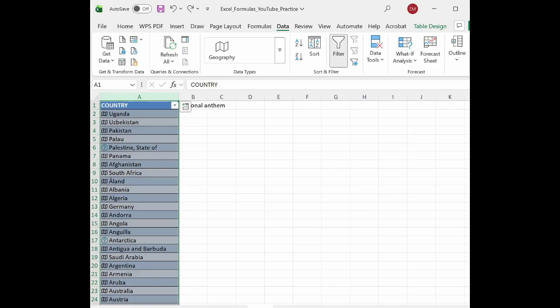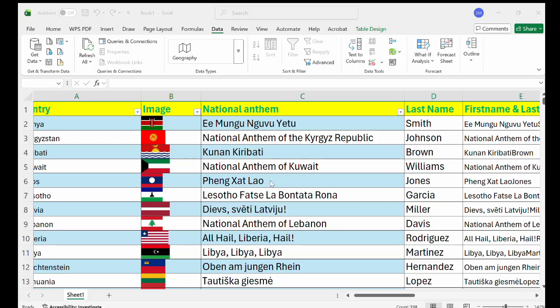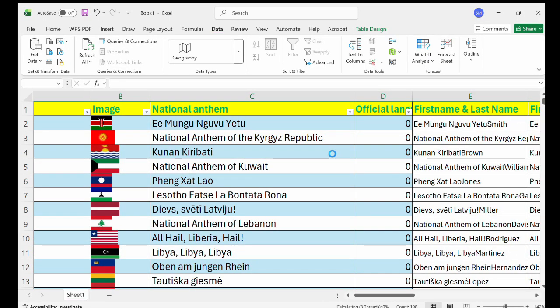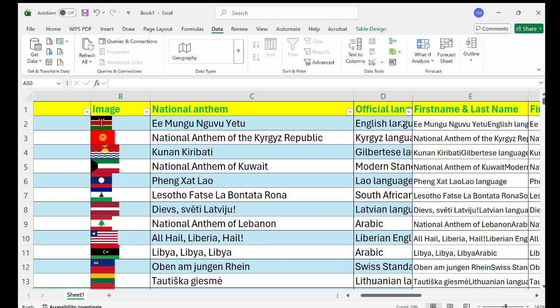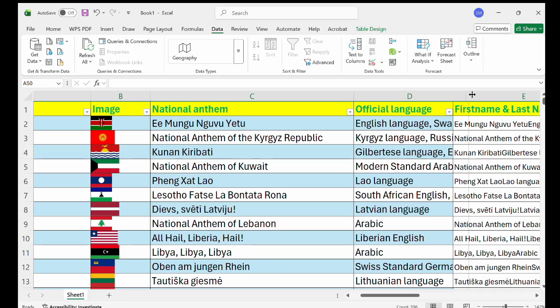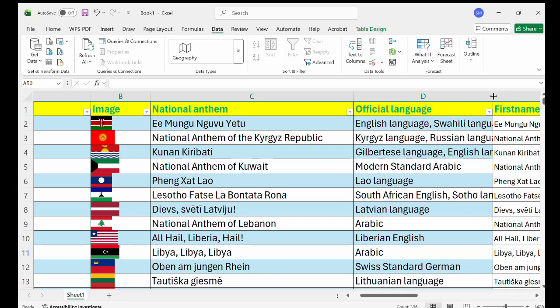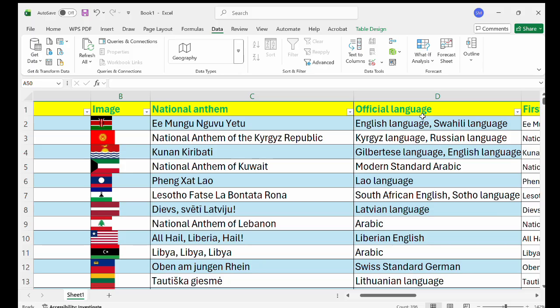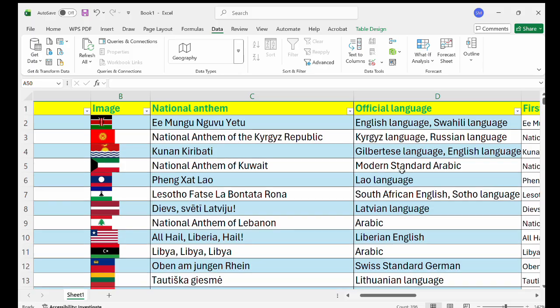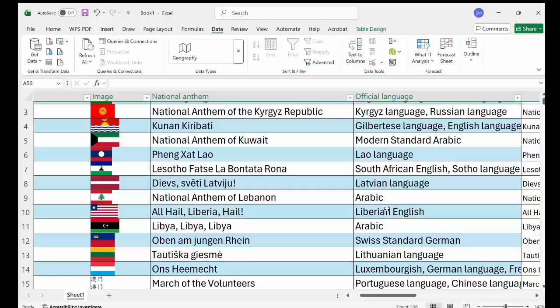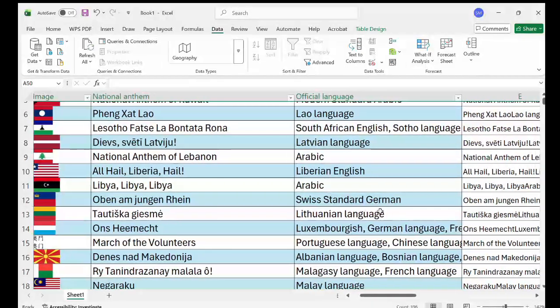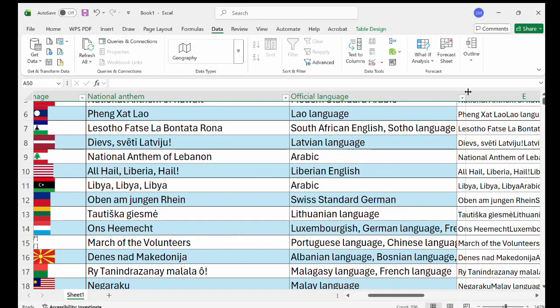official language. Let me click here on official language. You see downloading, even the mentions here. Do you see in Kenya their official language is Swahili and English. Other countries, Lao language, Arabic, Liberian language. You can see there are a lot of languages in their country.